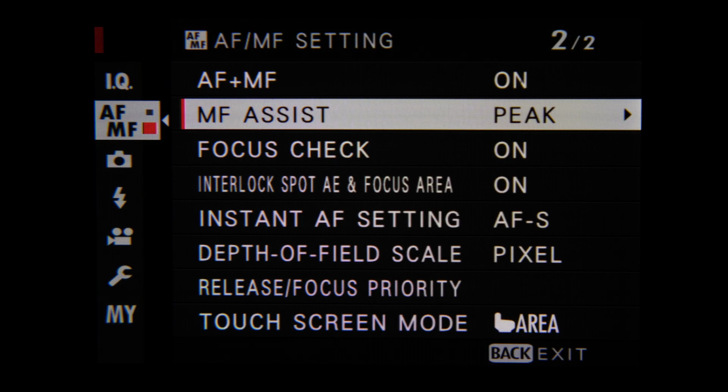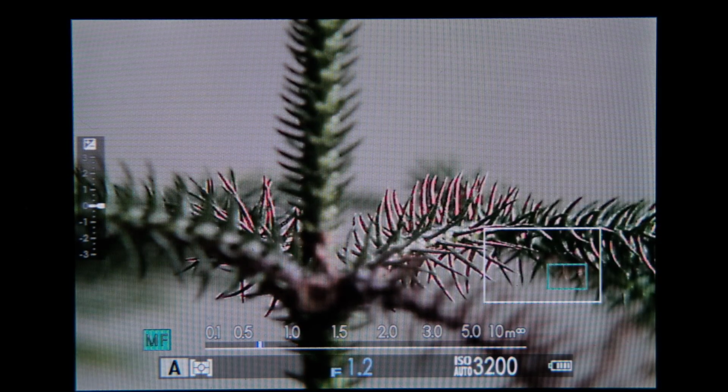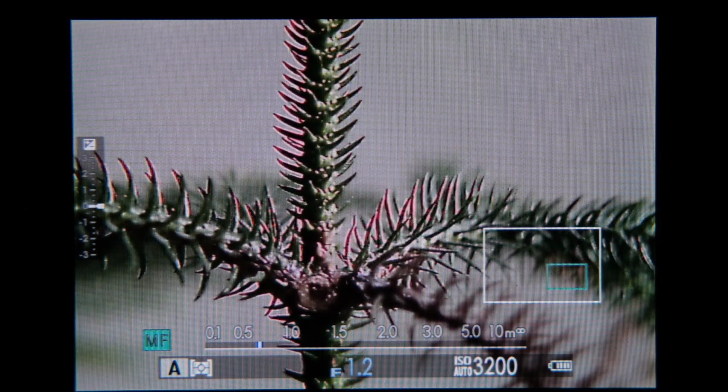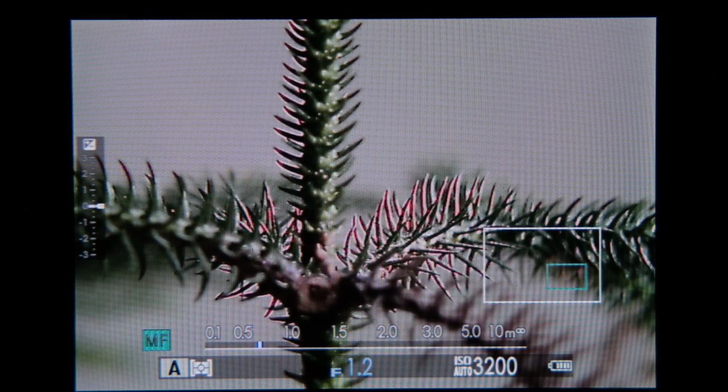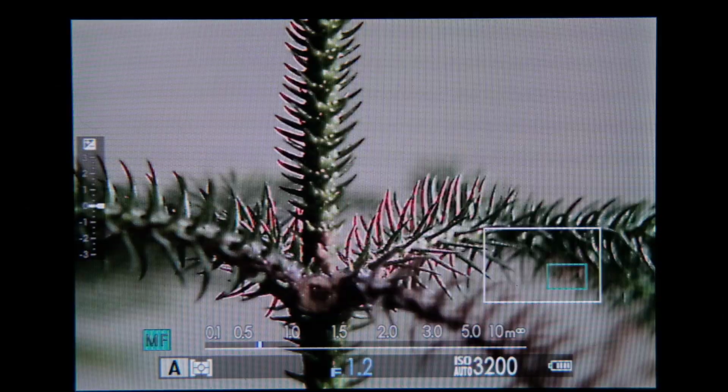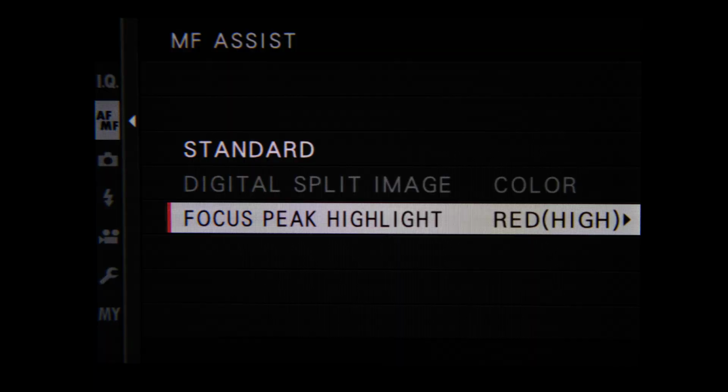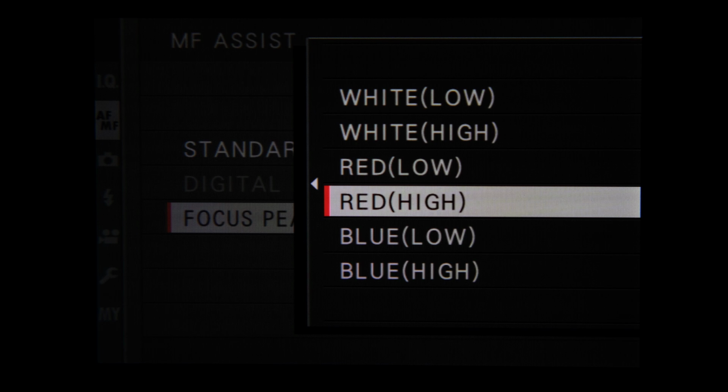The X-T20 has focus peaking, called MF Assist here. This is something I like and use a lot. With manual lenses, it is nice to clearly see where you focus. The areas in focus are highlighted. For focus peaking, I like highlight red high. This is more visible than the other options.